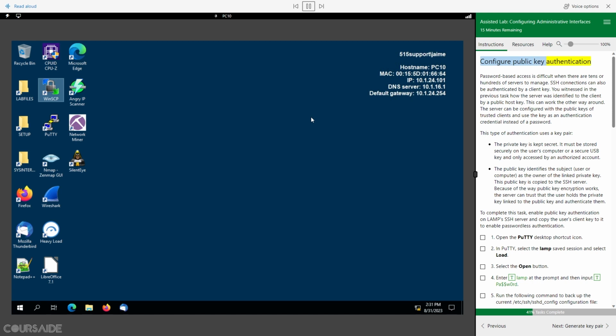Configure public key authentication. Password-based access is difficult when there are tens or hundreds of servers to manage. SSH connections can also be authenticated by a client key. You witnessed in the previous task how the server was identified to the client by a public host key. This can work the other way around. The server can be configured with the public keys of trusted clients and use the key as an authentication credential instead of a password. This type of authentication uses a key pair.